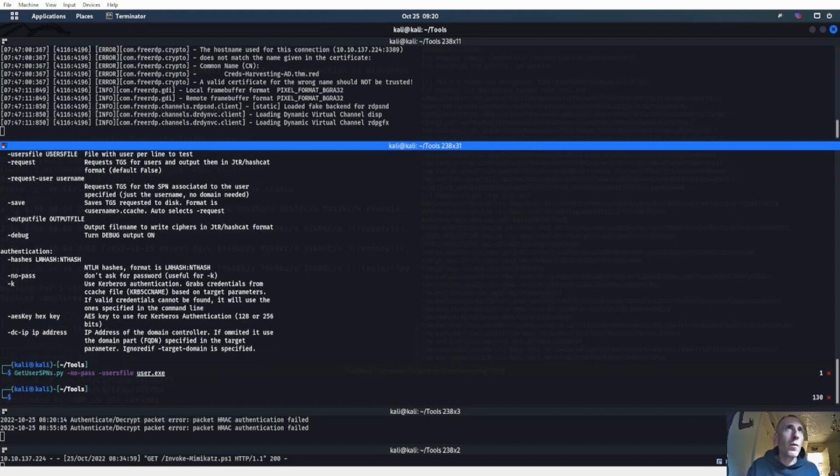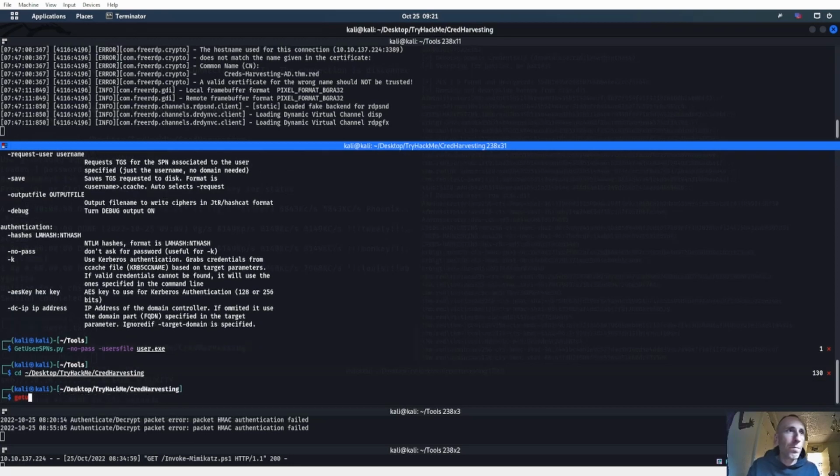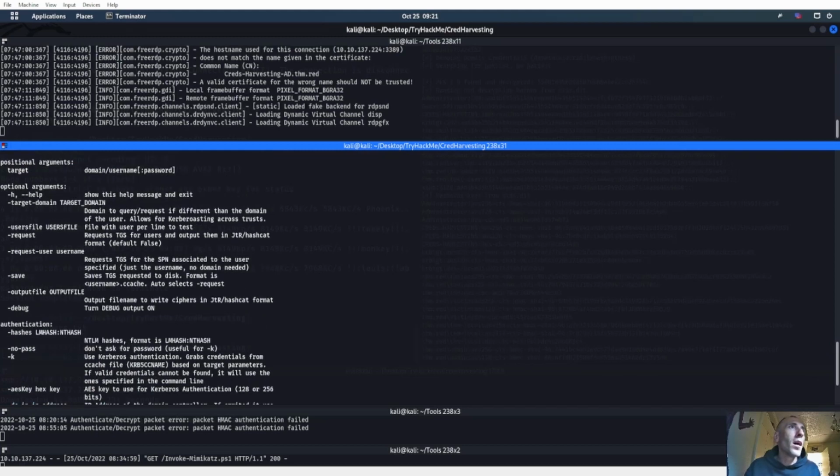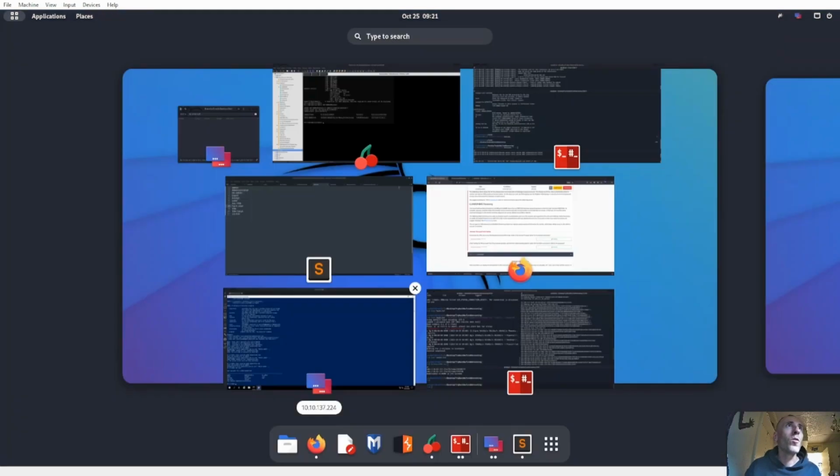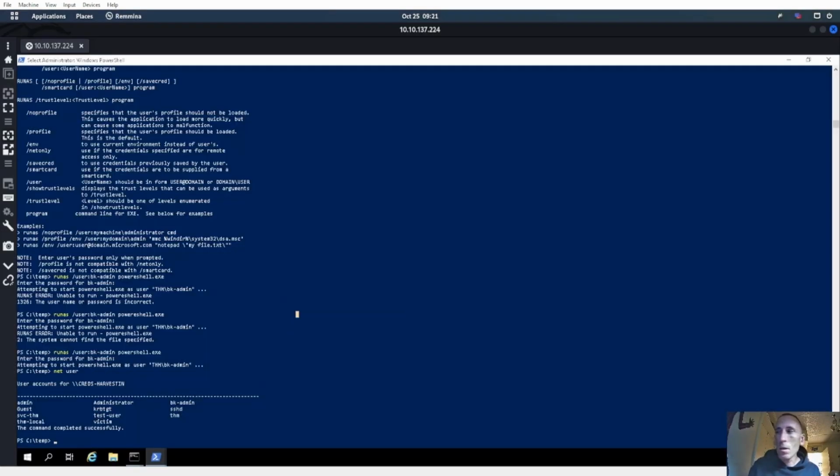And tools, right now I'm like, what the heck? Desktop, TryHackMe. No pass. Users file, user.txt. Then we're going to need the domain and query request different than the domain of the user. Might have to do request back DCIP, which is going to be the IP address, obviously, of the machine.